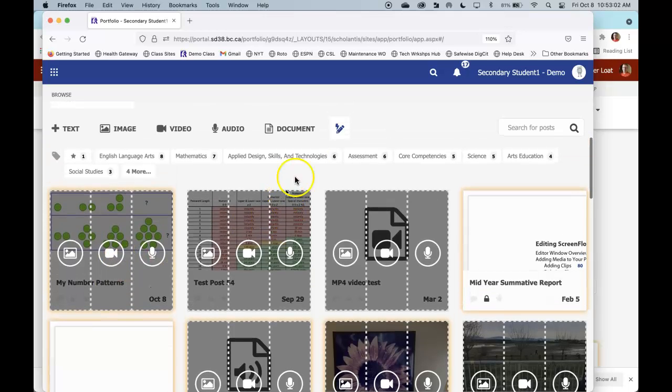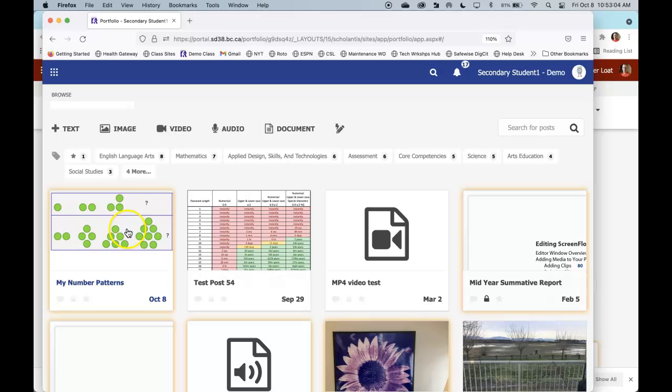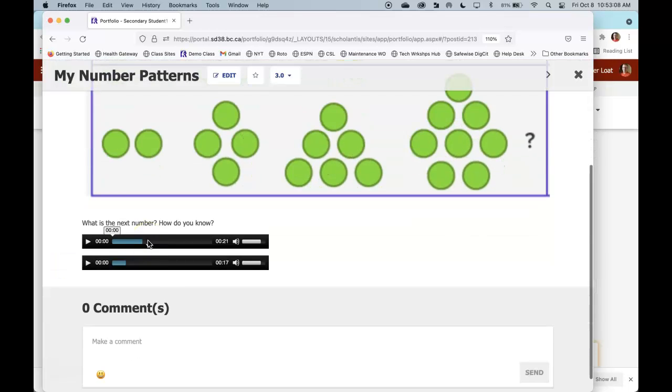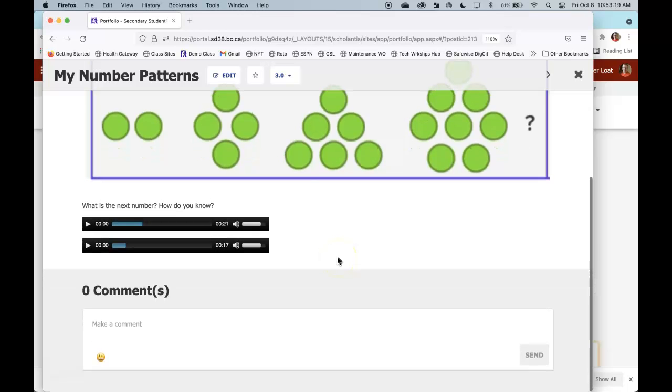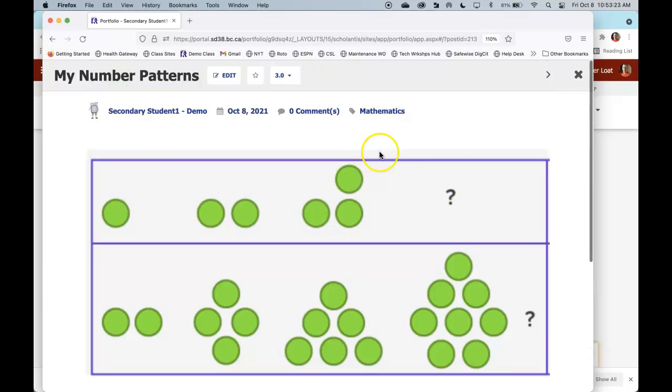I'm going to click on the Lightning Pencil to get rid of that overlay, and then if I click on this particular post, you'll see there's actually 2 audio clips. I added one earlier, so this was the audio clip that I just added, and there you have it. The audio clip gets added to the post.